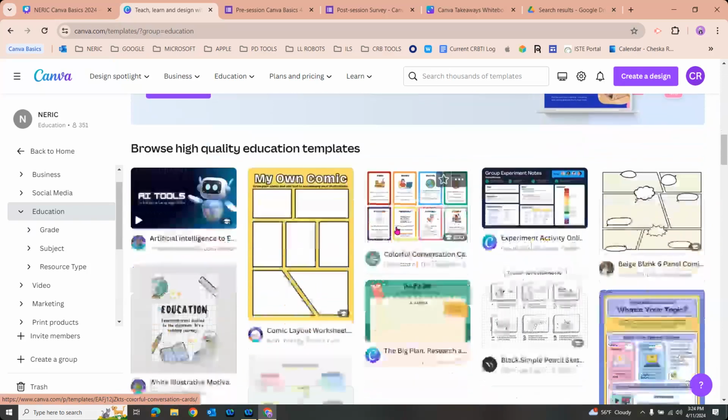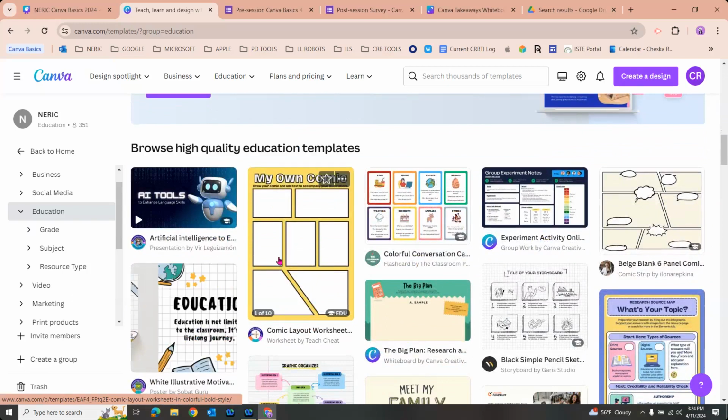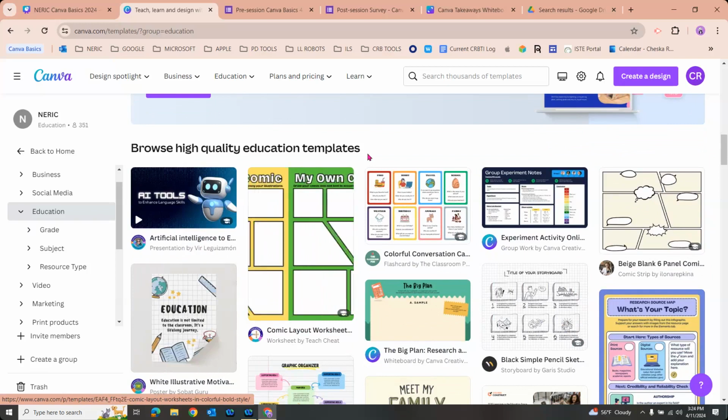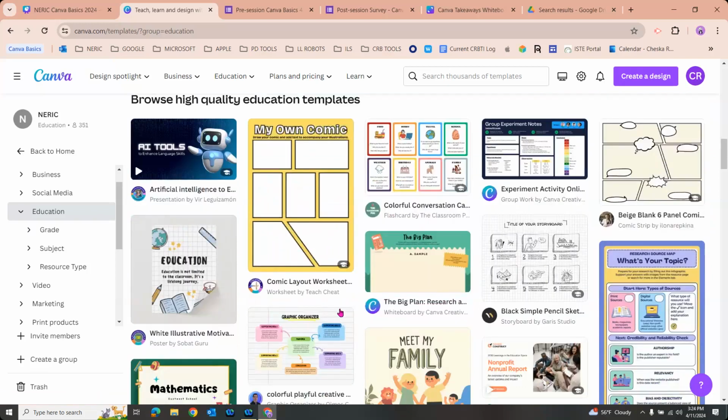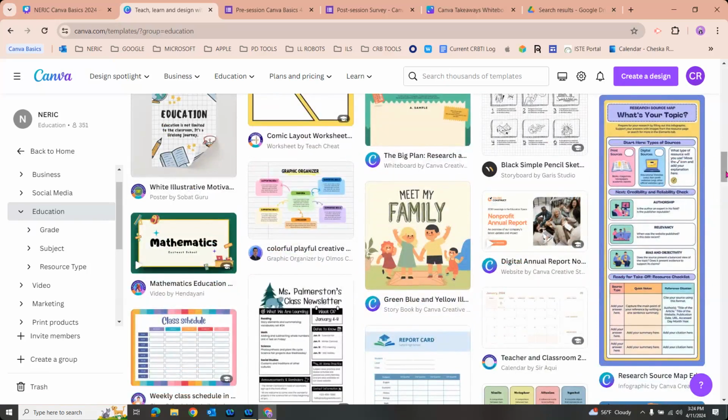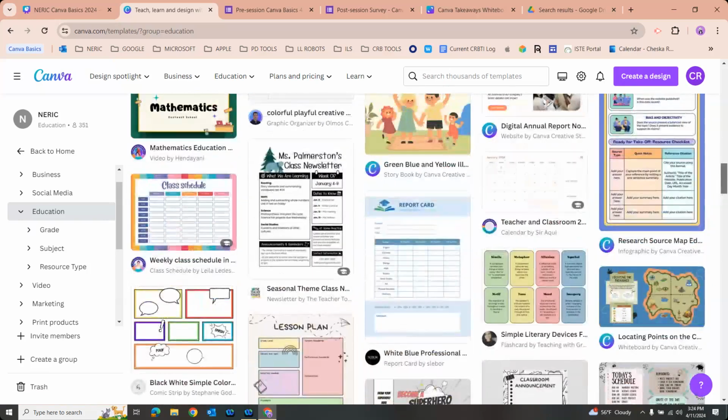And then down, if you keep going, once the website kind of gets a hold of your browsing history, they'll start to recommend some templates for you based on your browsing history. So some templates as well.